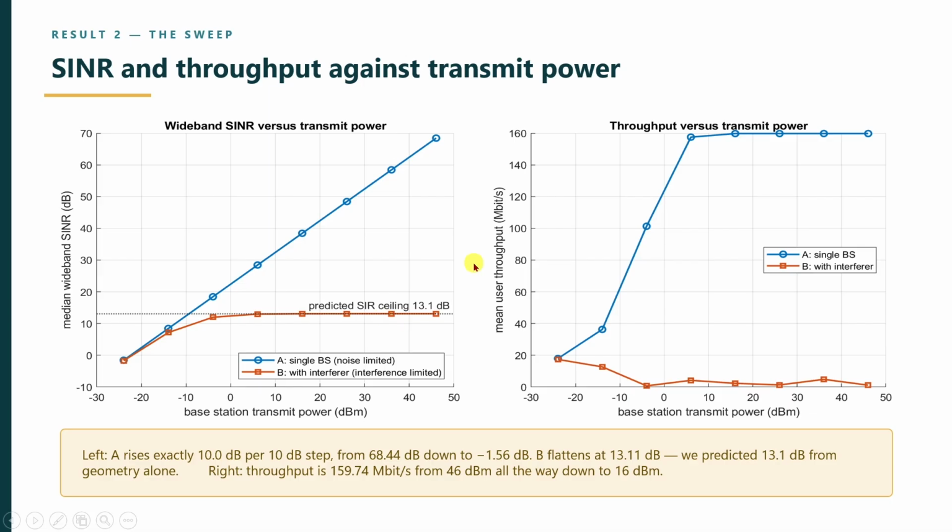On the right side, the throughput is 159.74 megabits per second. The identical number at 36, 26, and 16 dBm, and flat, while the SNR behind it falls 30 decibels, then it collapses. 157, 101, and 36, 18. So these are the points.